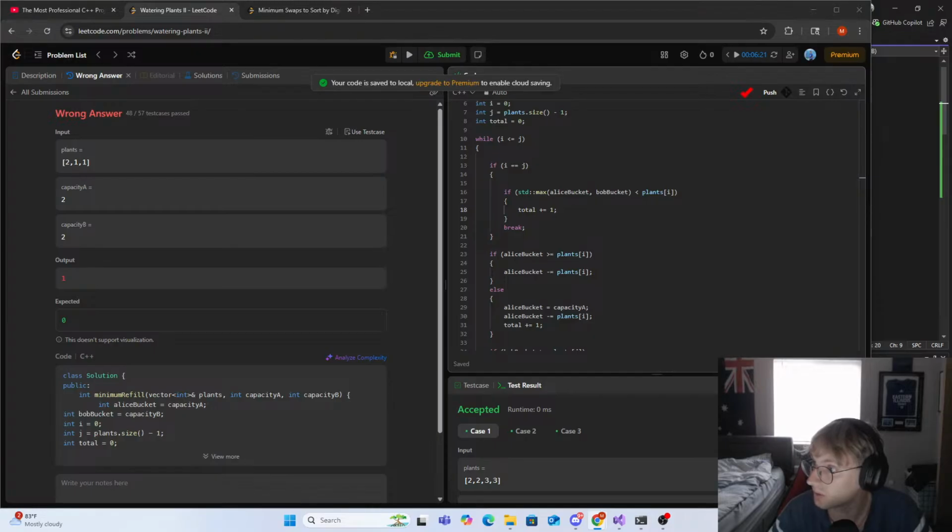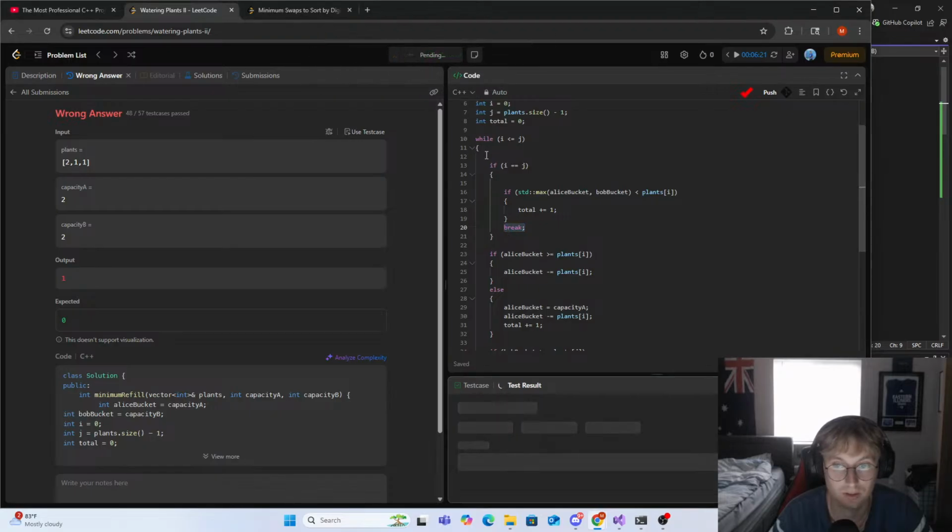Break says to terminate the execution of the closest enclosing loop or while, do while, switch statement. Does not exit the current function. Okay, I think this might be our issue. I think we got to break here.